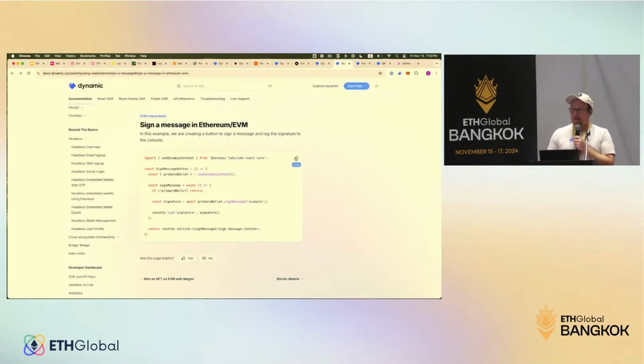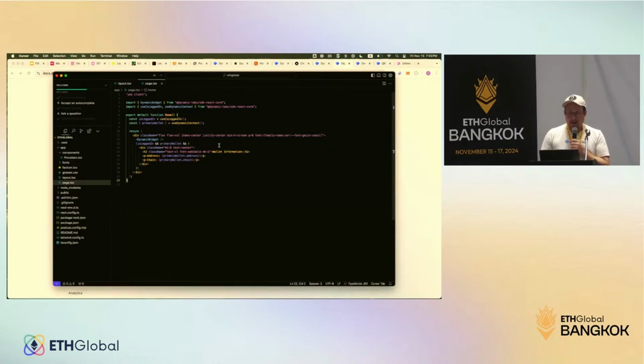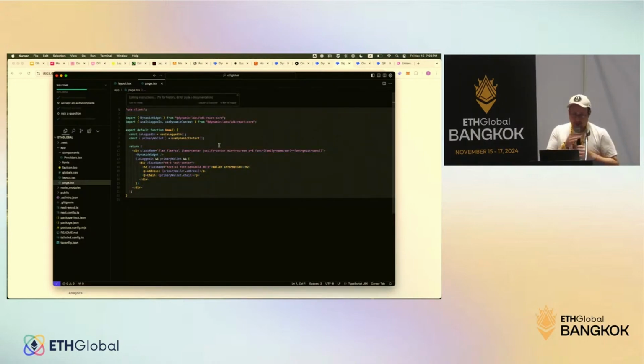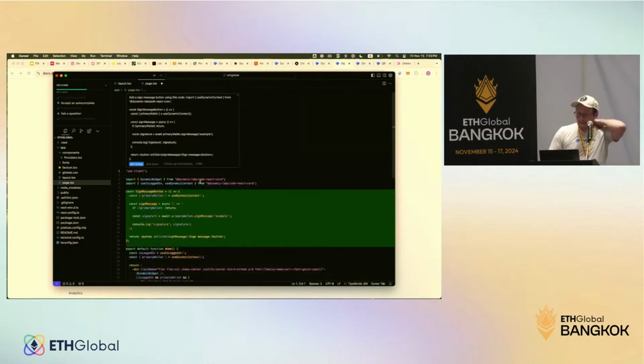So let's add the ability to sign a message. So for the first time, I'll actually go to code. I'll do the fancy Cursor thing where I just say, let's just try to implement a message. Bear with me for a second. OK, so let's see if this works. So I'm actually going to use both ends. So bear with me here. Add a sign message button using this code. Let's see what it does.